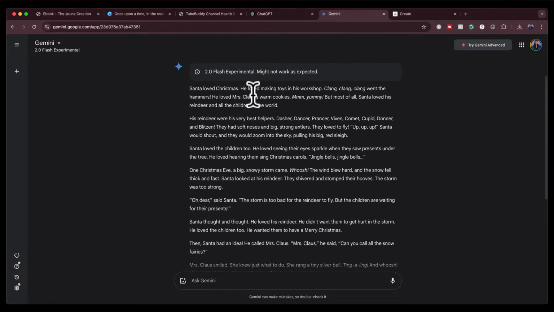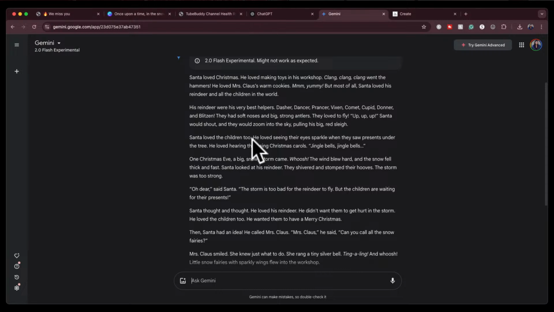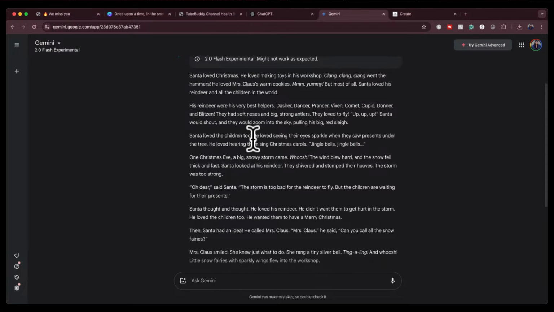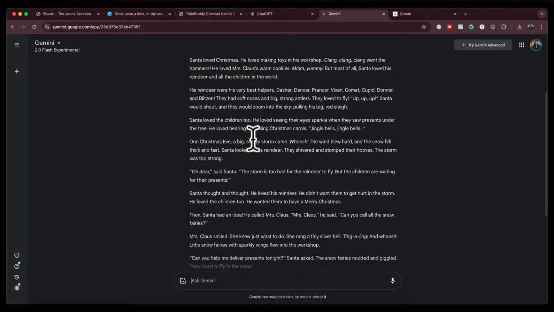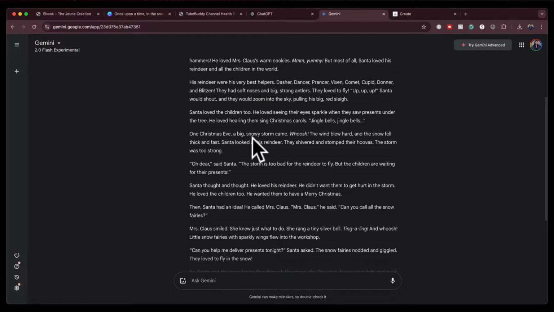But this one says Santa loved Christmas. He loved making toys in his workshops. Clang, clang, clang went the hammers. He loved Mrs. Claus's warm cookies. Yummy. But most of all, Santa loved his reindeer and all the children in the world. His reindeers were his very best helpers: Dasher, Dancer, Prancer, Vixen, Comet, Cupid, Donner, and Blitzen. They had soft noses and big, strong antlers. They loved to fly. Up, up, up, Santa would shout, and they would zoom into the sky, pulling his big red sleigh. Santa loved the children too. He loved seeing their eyes sparkle when they saw presents under the tree. He loved hearing them sing Christmas carols.